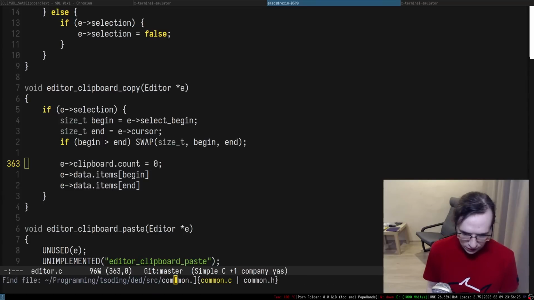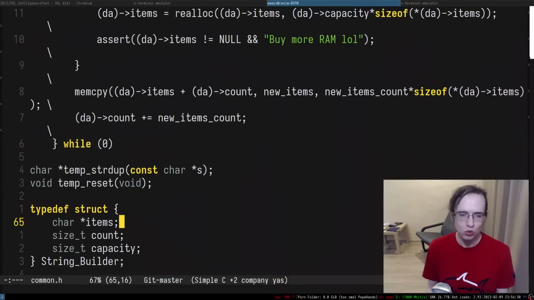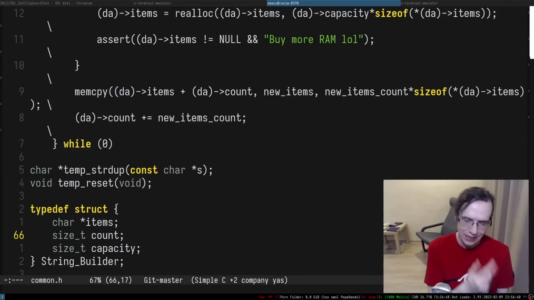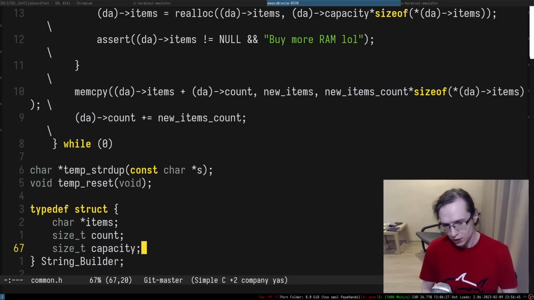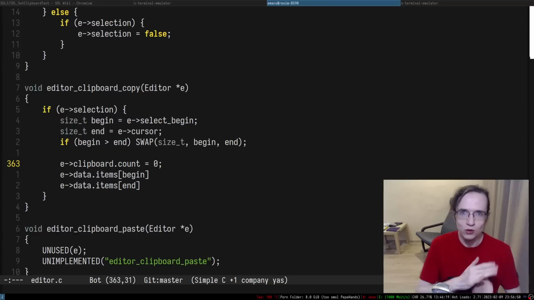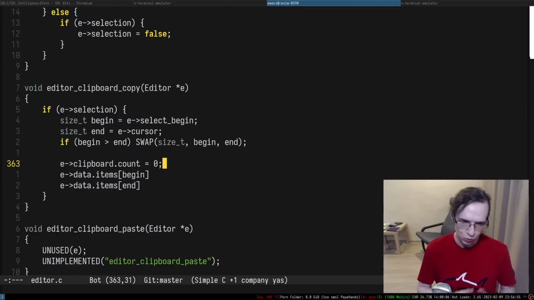So essentially, we can take a look at how string builder works. It's essentially a growable array of characters, a dynamic array of characters. You have a pointer to the beginning of the pre-allocated memory. You have a counter, how many things are already occupied in the string builder, and capacity, how much is already allocated. So if you want to reset this thing, you just set count to 0. You still have allocated memory that you can use. So whatever we have, we reset it to 0.